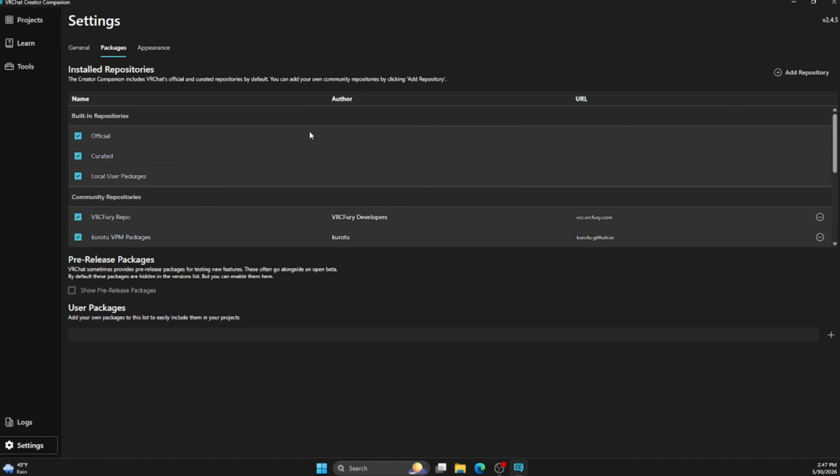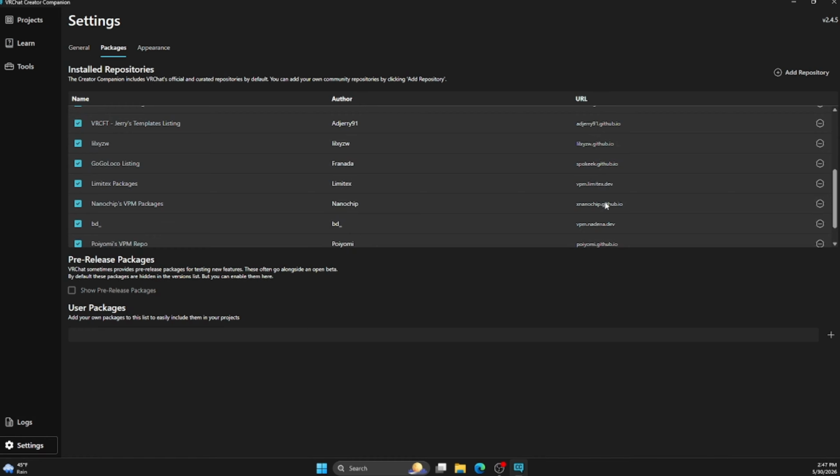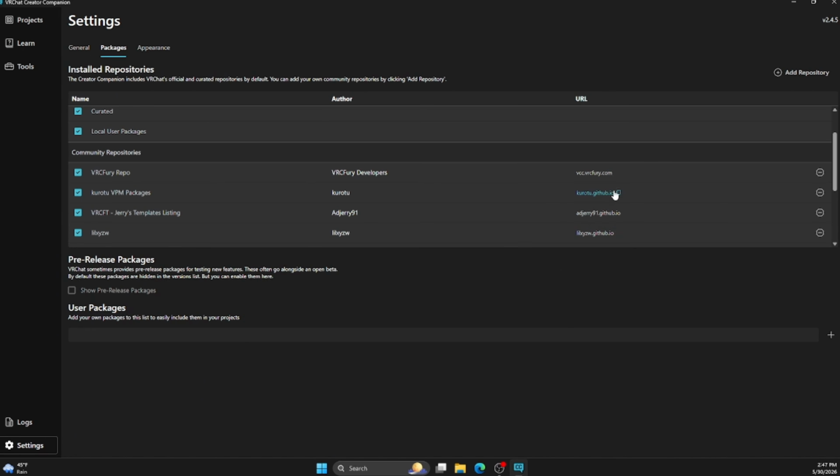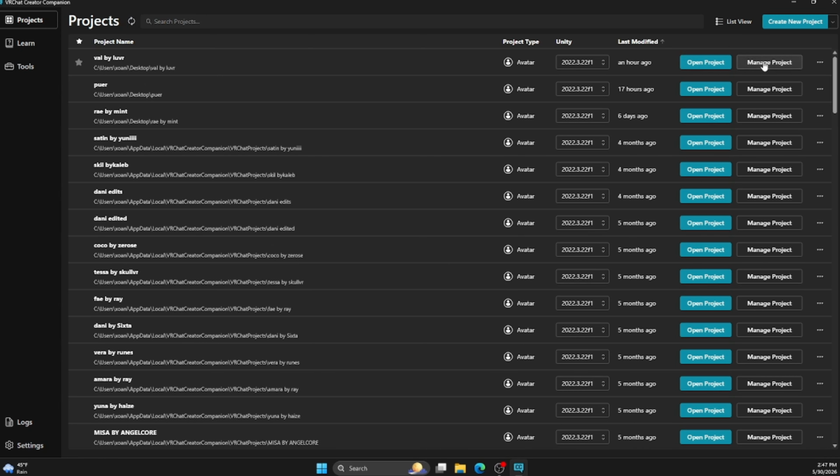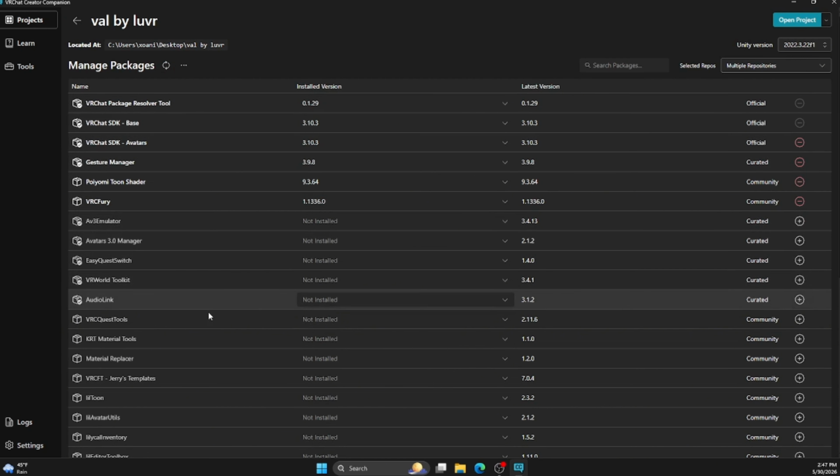How to add those, by the way. So you have the codes, or the links for it. What you would do is click here to add repository, and then put this code in here and click add, and it will add it to your vrchat Creator Companion. Then you can go back to your project, click manage project, and it'll pop up here.